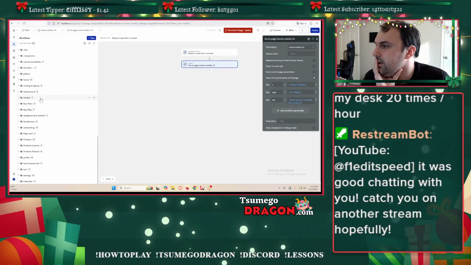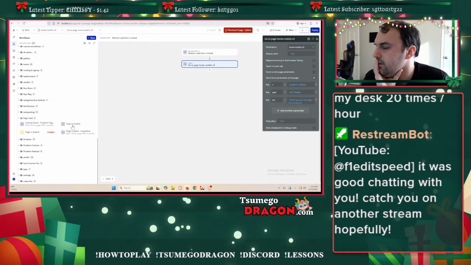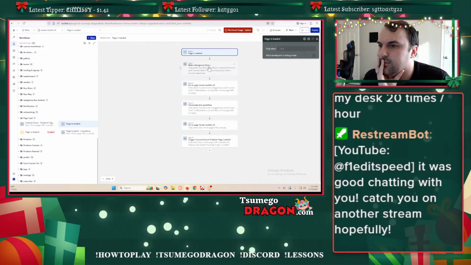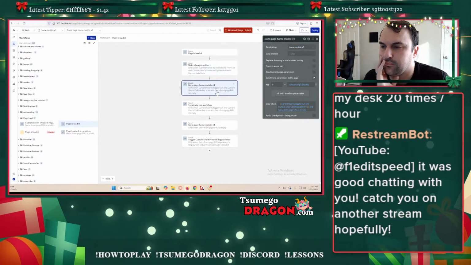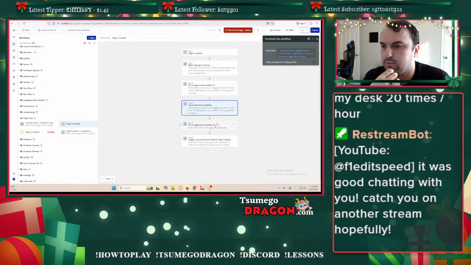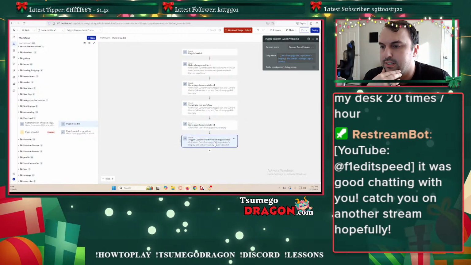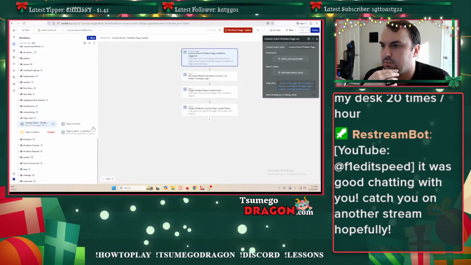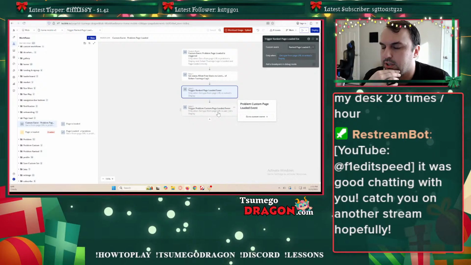Now, when we go to page loading, onboarding, terminate this workflow, go to page home, trigger custom event problem page loaded. Custom event problem page loaded. Okay.